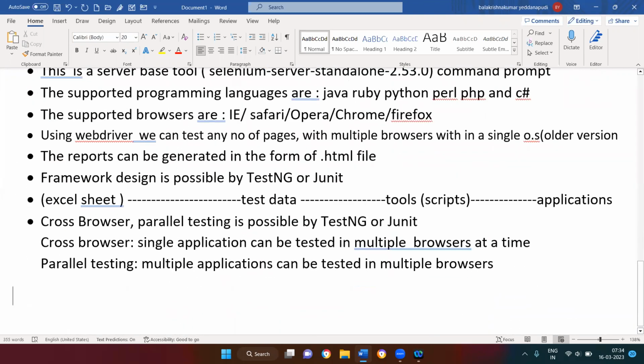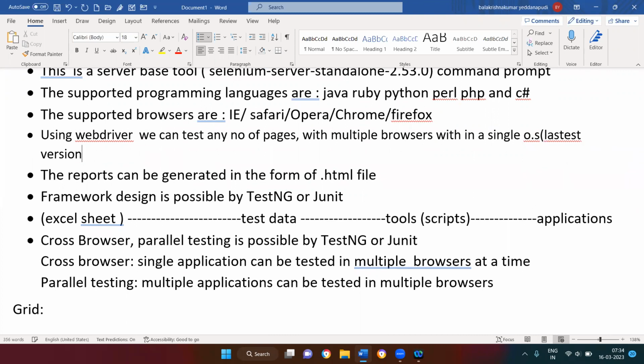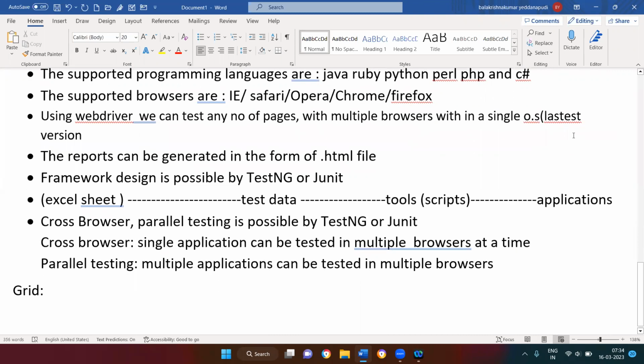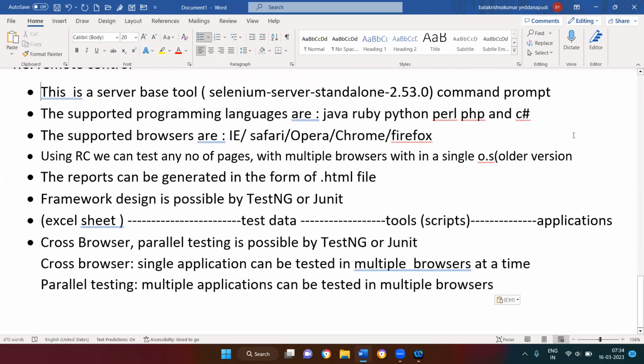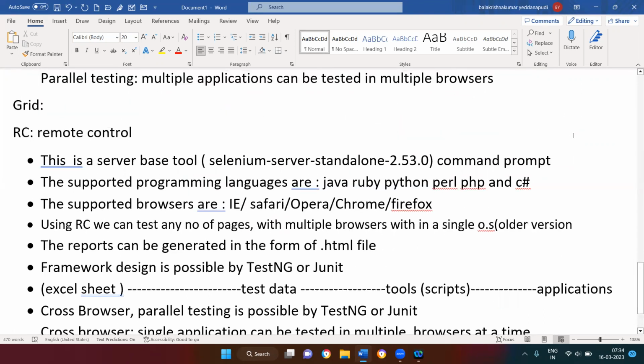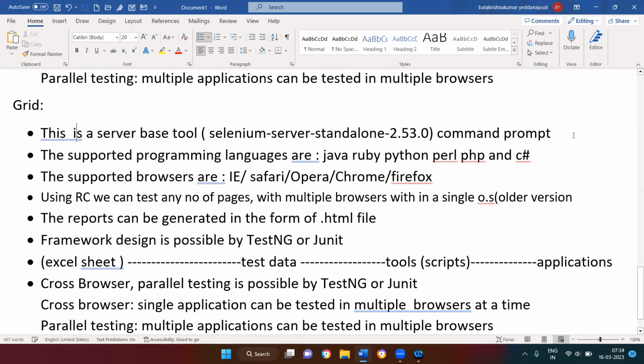Next, similarly, we'll go for Grid. Only the difference is we are going to work on different applications; multiple applications can be tested in multiple browsers in a single operating system with the latest version. But the remaining process will be the same for all these things. But Grid is a server-based tool, madam. Supported programming languages: Java, Ruby, Python are supported.